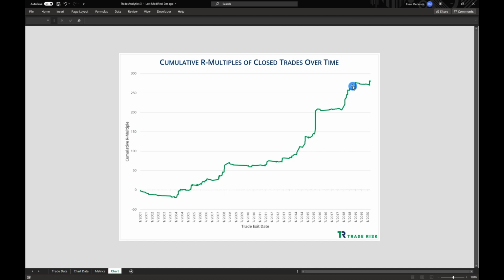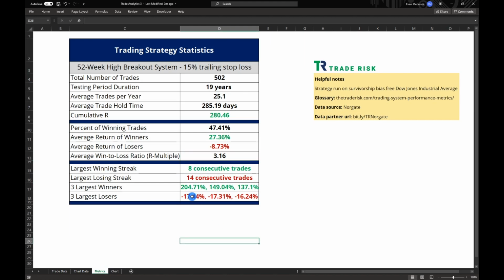If we look back at the performance metrics, take a look at the largest winners in this strategy. You're getting a 204% largest winner, 149%, and 137% for your three largest winners. And your three largest losers, of course, did go up, but are certainly much smaller, by a factor of 10 compared to those winners. So this is good news. Less trading, more profit. That certainly checks the box of what I'd personally be interested in: seeing more profit while doing less, staring at screens less, less commissions, less slippage, less taxes.